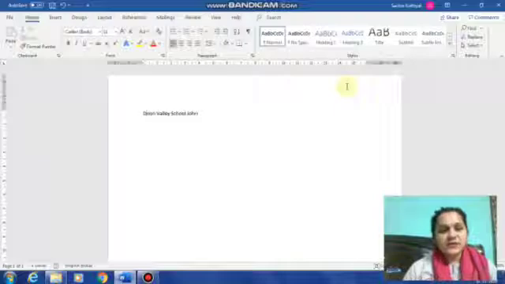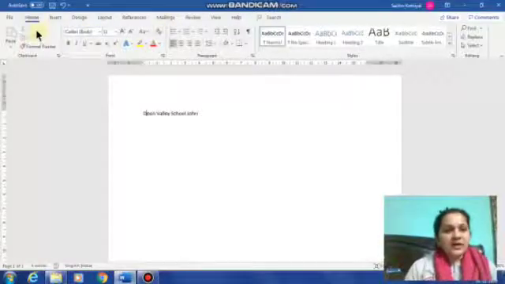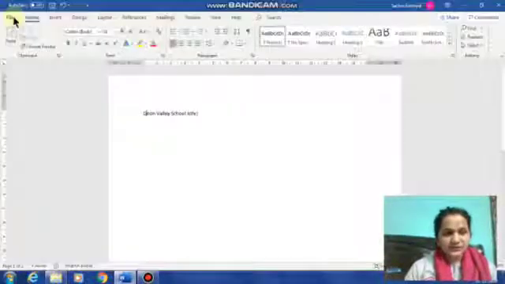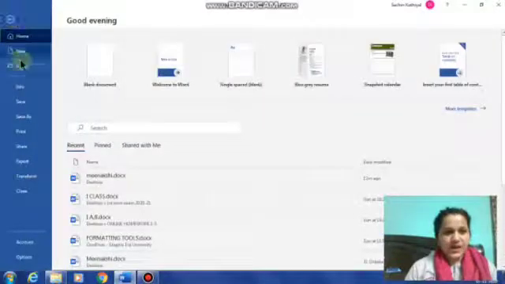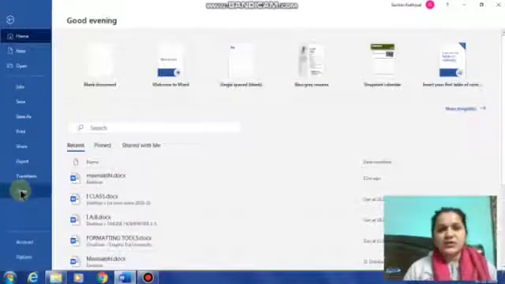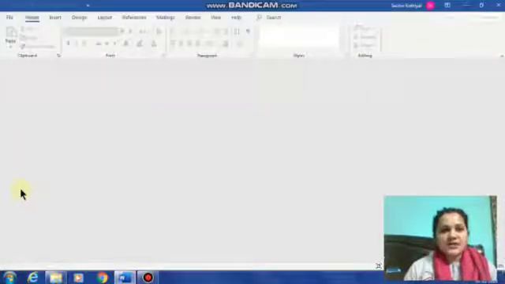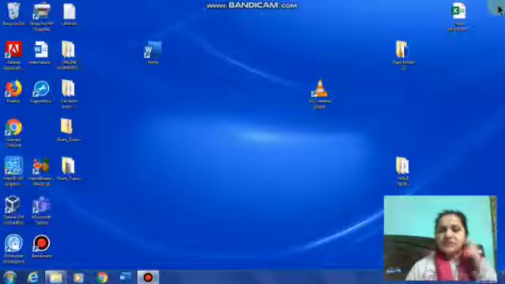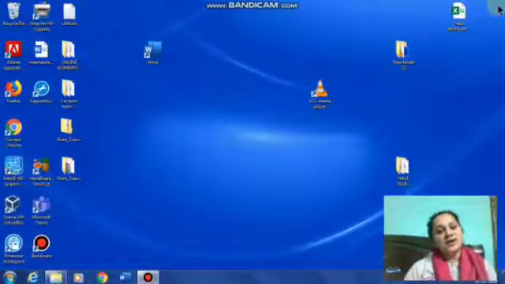Now, the next topic is that it is time to close the document. So how will you do it? You will click on the file option, and here an option comes, close. You will click on the close option. Here it will ask you, and then click on the close button. So this is how your document has closed.